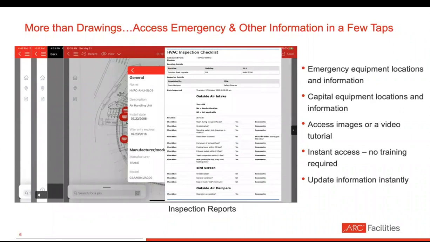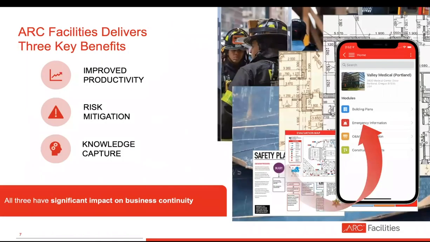Again, all of that information is available on their mobile device, whether that's an iPad or an iPhone or an Android tablet, an Android phone, whatever. And the benefit to that, right? Why is that important? Ultimately, we find that brings three key benefits to our customers. One of them is productivity. First off, if you've got that information in your hands, it's saving you time.